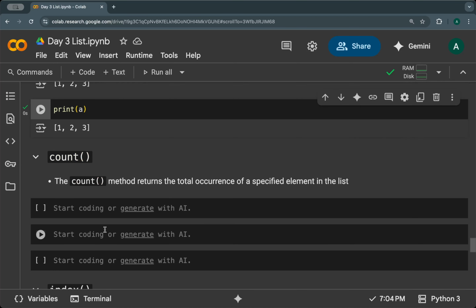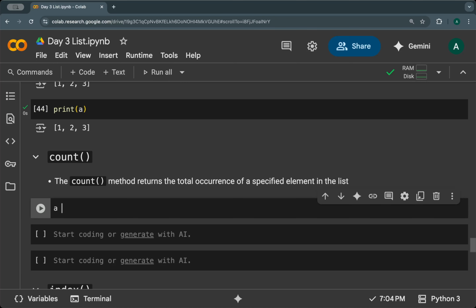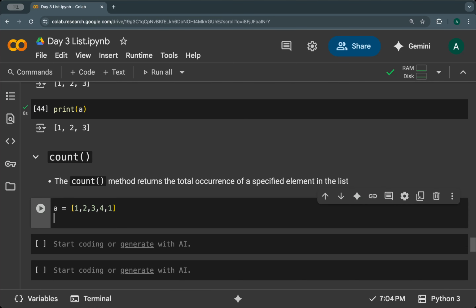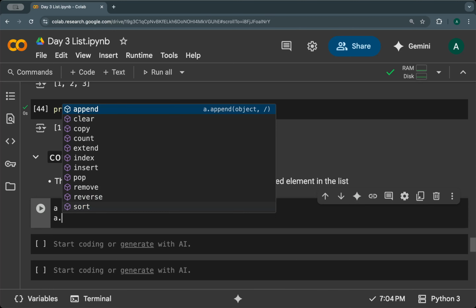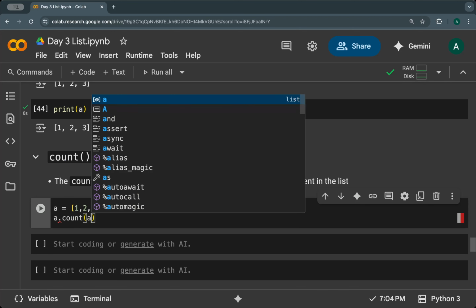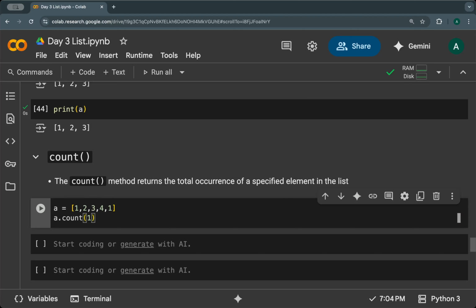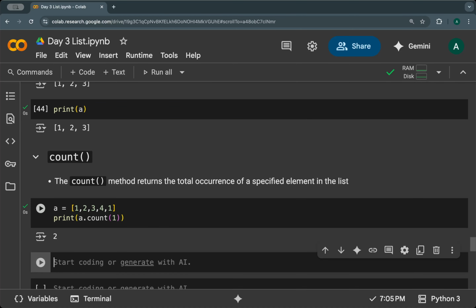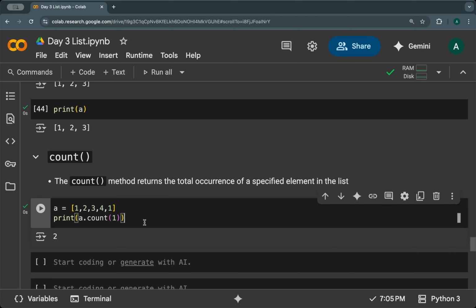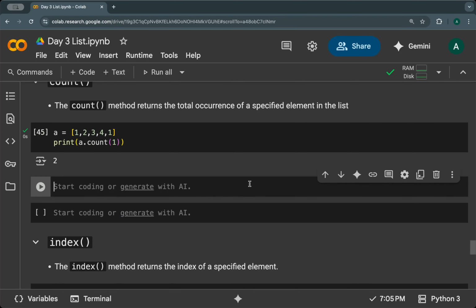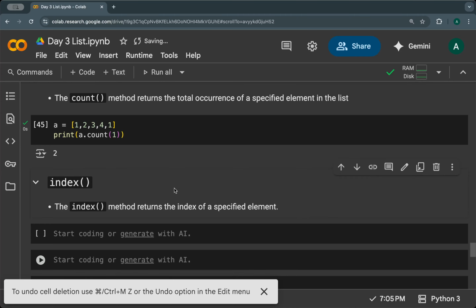Okay, next we discuss the count method. Let's suppose we have a is equal to 1, 2, 3, 4 and 1. This count method will tell you how many times 1 is available in your list, right? So 1 is available 2 times, right? The count method works just like the count method in string functions. Okay, so this is all about the count method.